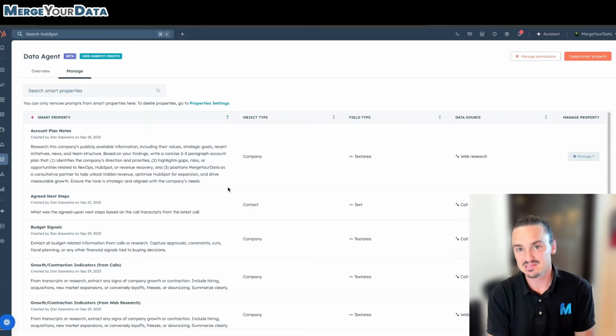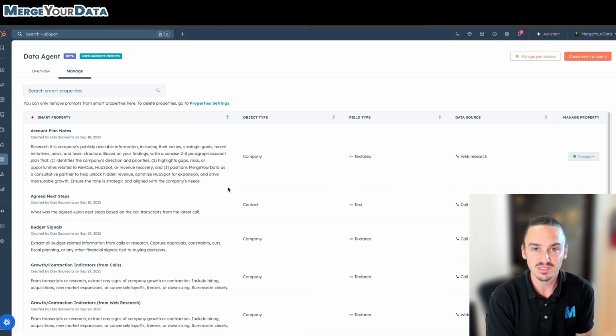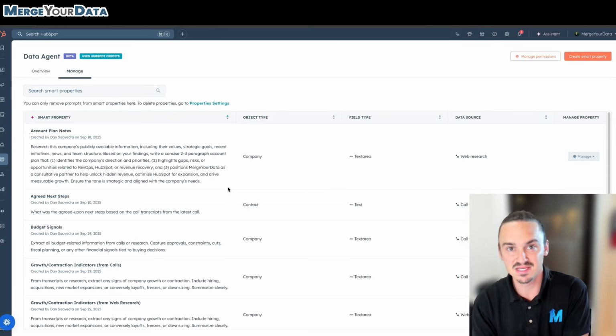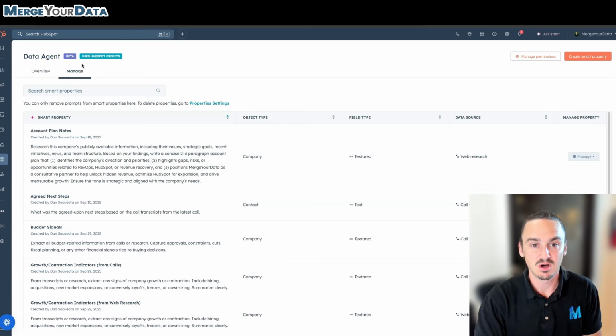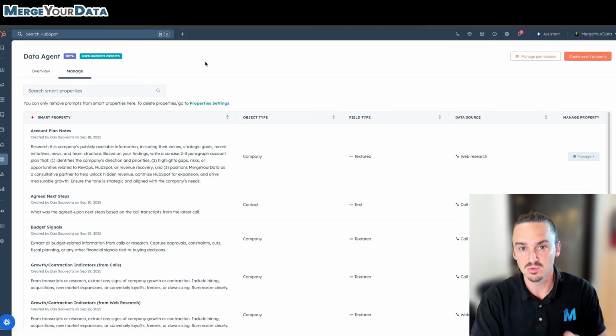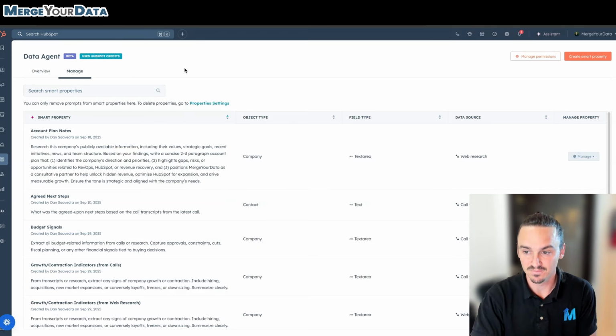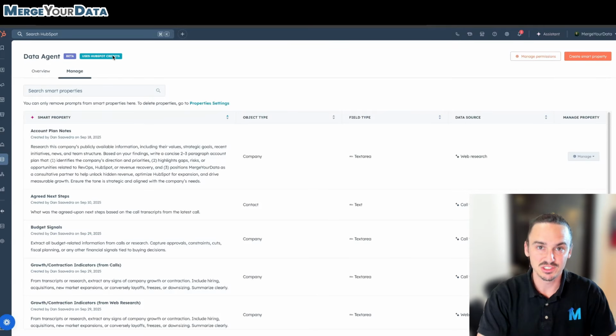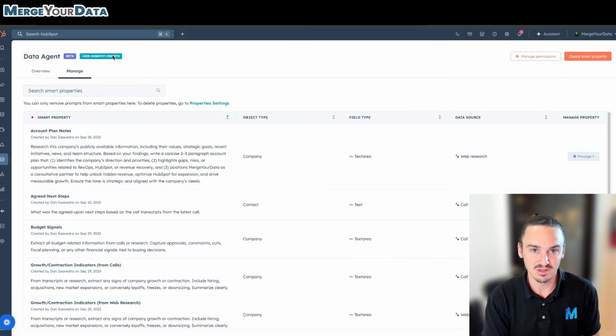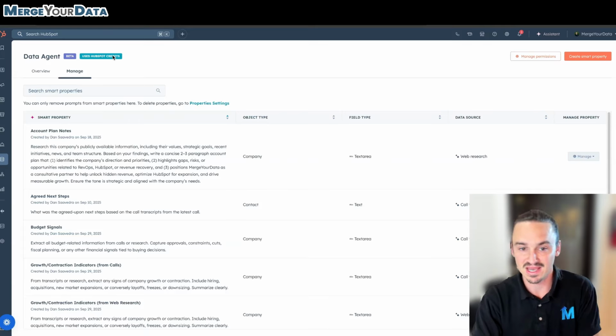Now, there is a main distinction to make between what you need Data Hub Professional for with the Data Agent and what you don't. If you want to trigger workflows based off of Data Agent outputs, you will need Data Hub Professional. And that's the main distinction between just using Data Agent and having the data updated in your CRM and then actually triggering other actions off of it.